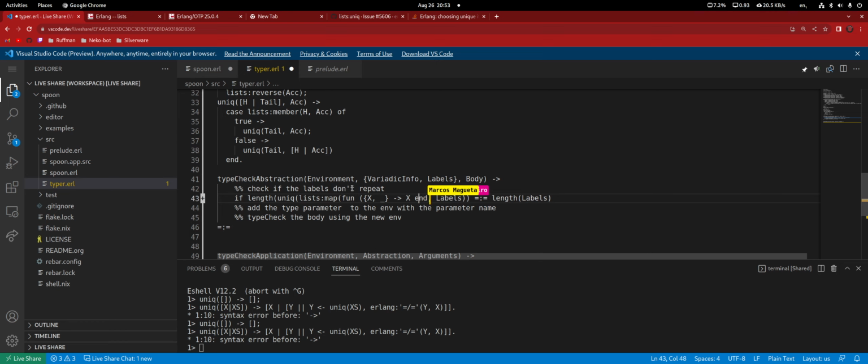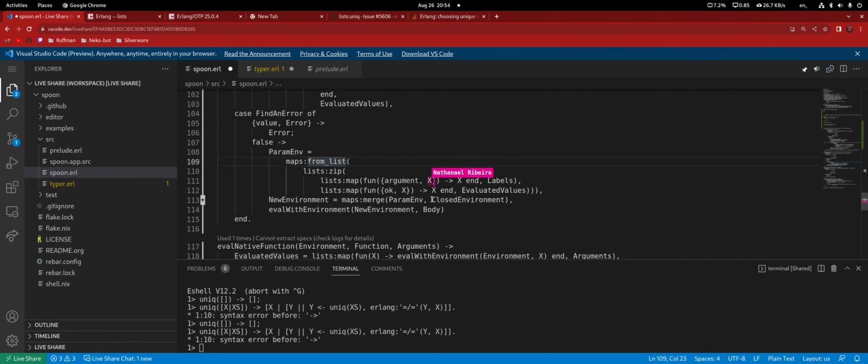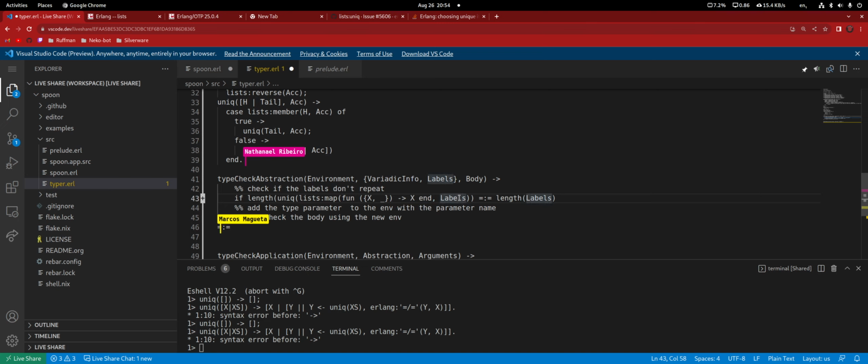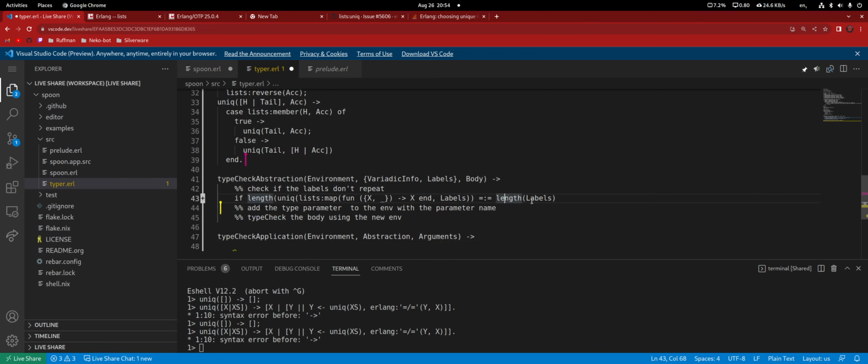Do you need the dot after the end on the anonymous functions? I don't remember anymore. Let's see. No, you don't inside that thing. Let me remove the rabbit here. And then you have the labels, and then we are comparing that with the length of the labels themselves. And if they are equal, this means that we don't have duplicates.